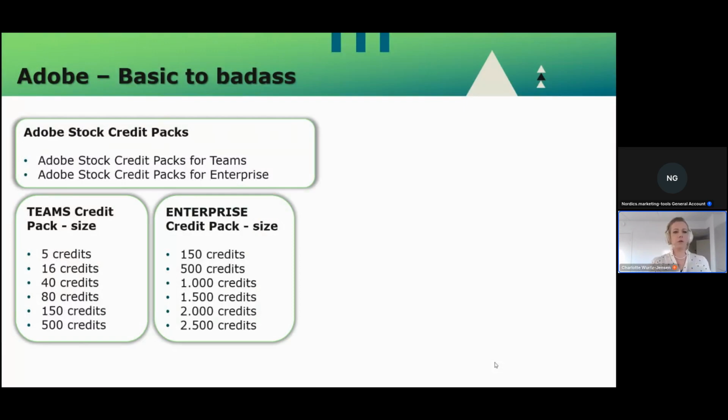Then the newest thing I think we have is the Adobe Stock Credit Packs. And Credit Packs are for both Teams and Enterprise agreements. You see here how many credits you can purchase on a Teams agreement and how many you can buy on the Enterprise agreement. So credits is the payment for each asset that you want to download. So it has different pricing, and these are called credits.